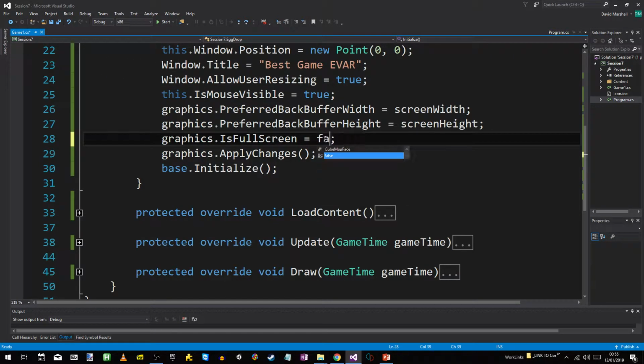And obviously you can switch it back to non-full screen by putting false, but you can also say graphics.ToggleFullScreen. So if it is full screen, it'll become not, and if it's not full screen, it will go full screen. There's another way to do it.